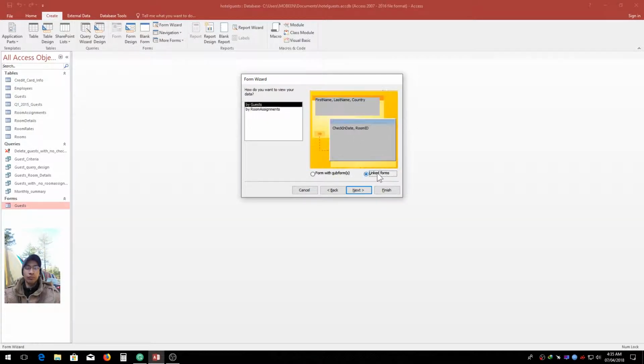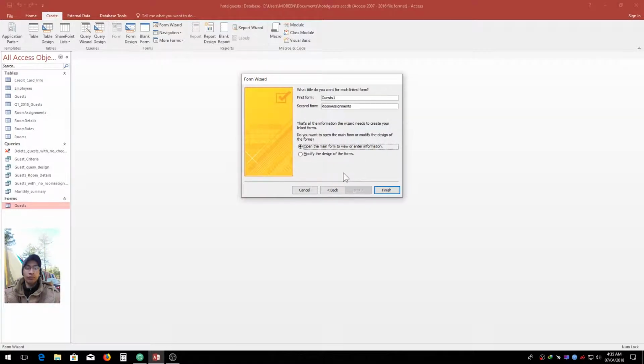We have already seen subforms. Let's take a look at linked forms. Here, name the form. It gives us two options. For this video, we just need to view information, so choose the default option and click Finish.